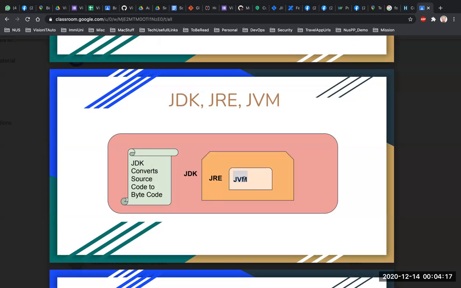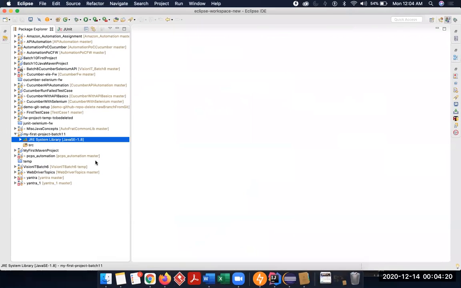Okay, enough said. Now let me take you back to the Eclipse editor. Right now, since you are a developer, you're supposed to be writing code. That means you need to compile the code, and that implies that you need JDK, and that's the reason you guys install JDK.